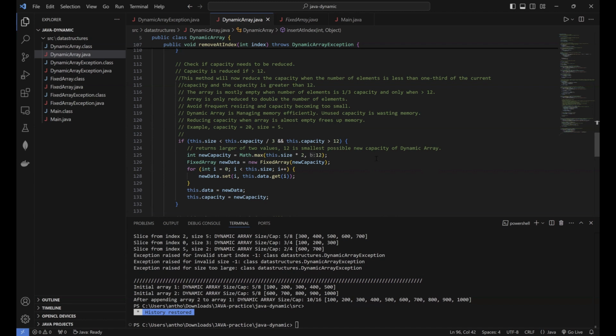So the idea is to avoid frequent resizing and capacity manages memory efficiently, because unused capacity is just wasting memory. And so, like I said earlier, reducing the capacity when the array is almost empty frees up memory.